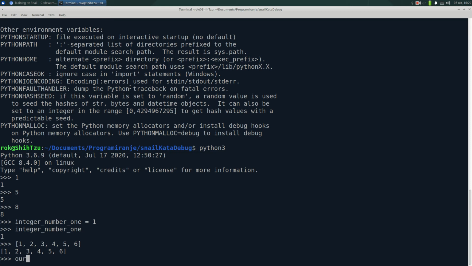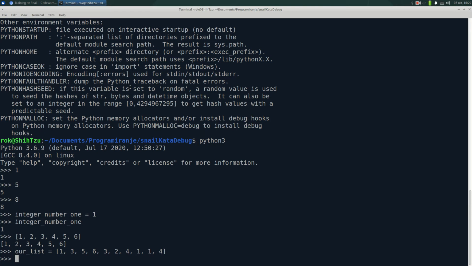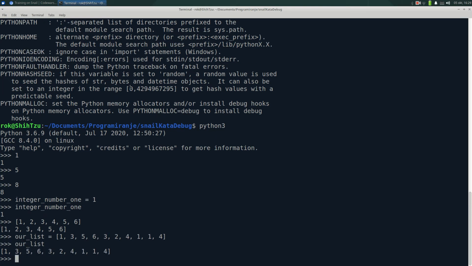Now, our list looks like this: 1, 3, 5, 6, 3, 2, 1, 4, 1, 1, 4. And we can print out our list. Here we go. Now that is a list. That is the basics for understanding this kata. Now, we have elements inside our lists. For example, this list has 1, 2, 3, 4, 5, 6, 7, 8, 9, 10 elements. Each of these integers is an element.